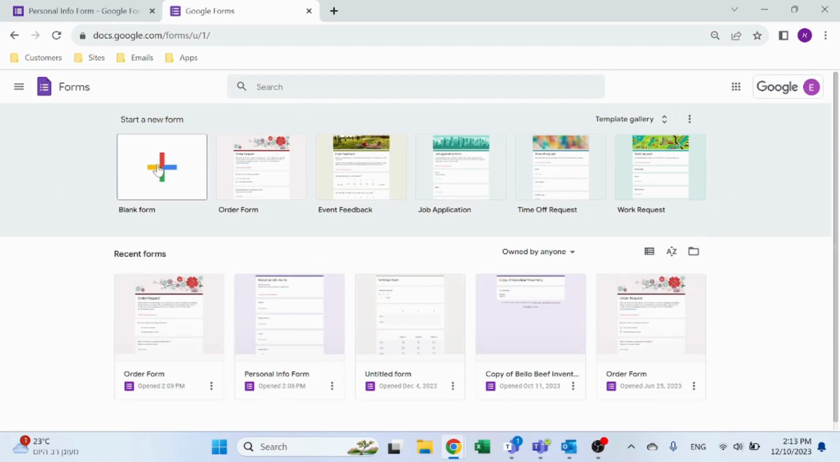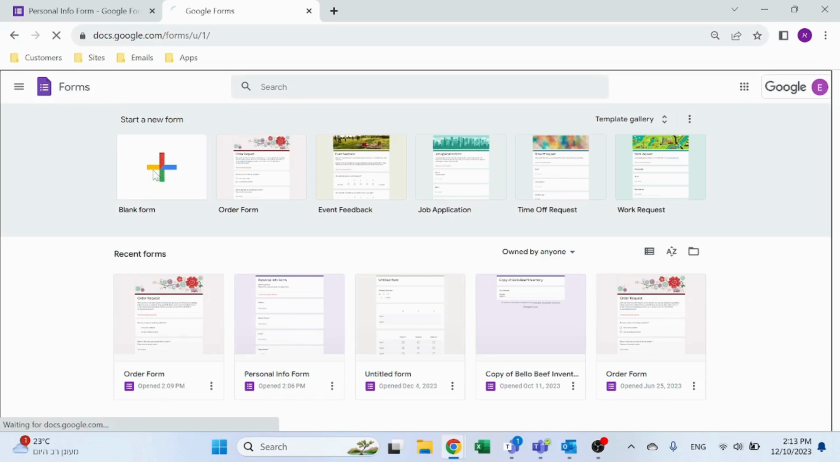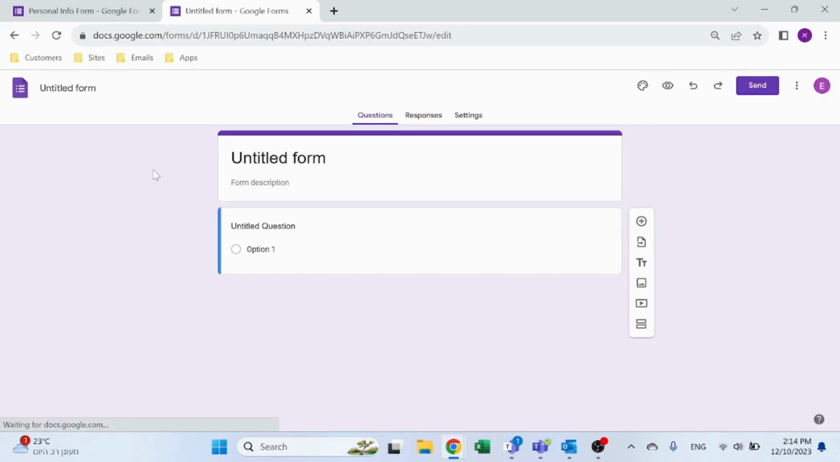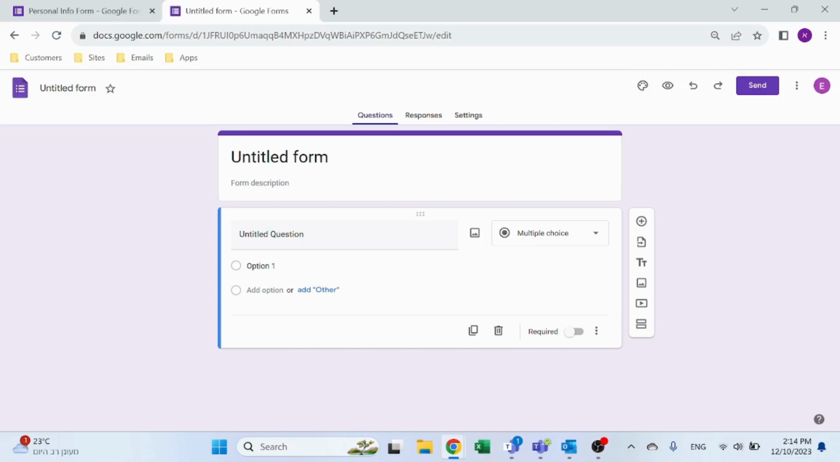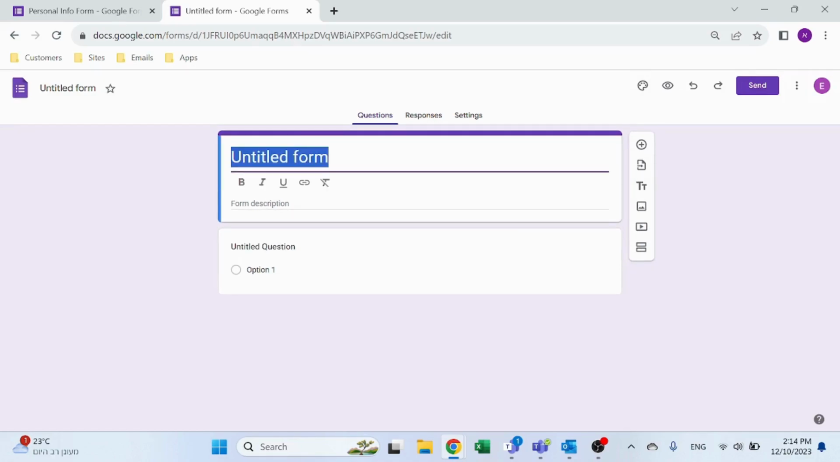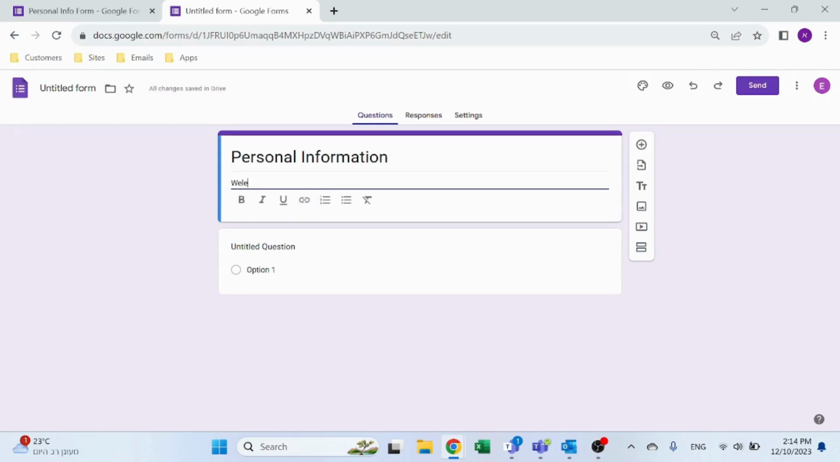You can create a blank form, use some of their templates, or access your previous forms on the bottom. Let's just go ahead and create a blank form. Show you how simple and easy it is to do. First of all, you can just change the header, personal information form, and you can add a description. Welcome to the team. Please fill out this form.